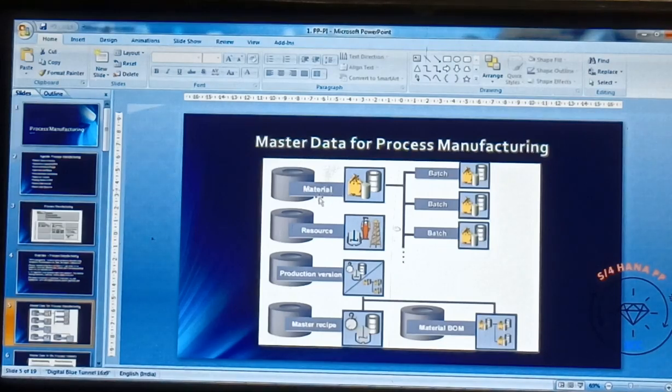Okay, here material master is required. Very important thing, material master is required. So there is no change in creation of this material master. Okay, it is the same for discrete industry as well as for process industry.